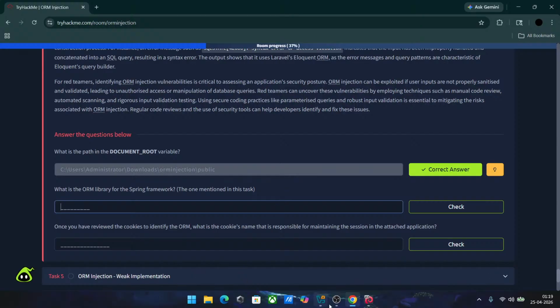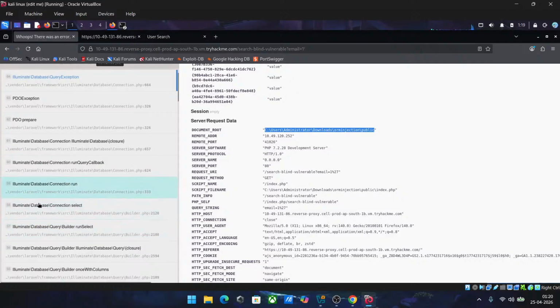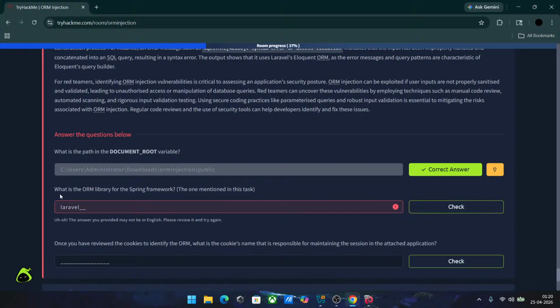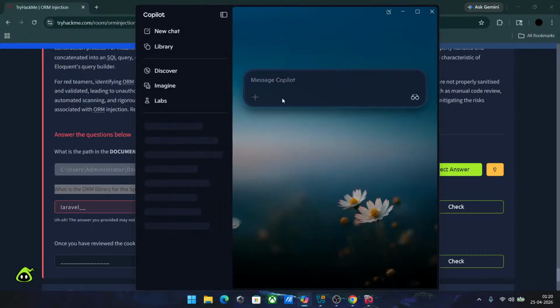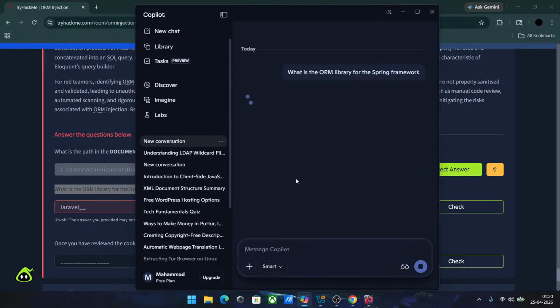Is it the Laravel? I don't understand why. Let's try it. Let's see if it knows. Paste. Let's see.